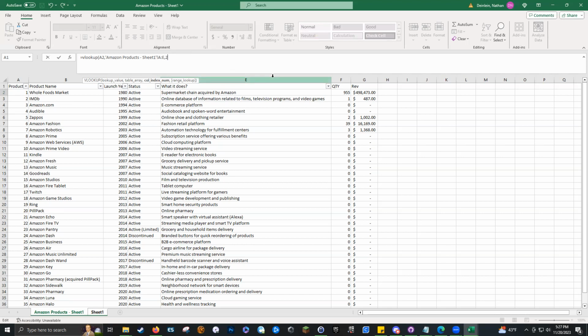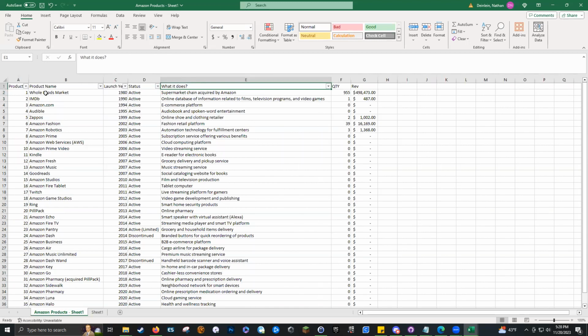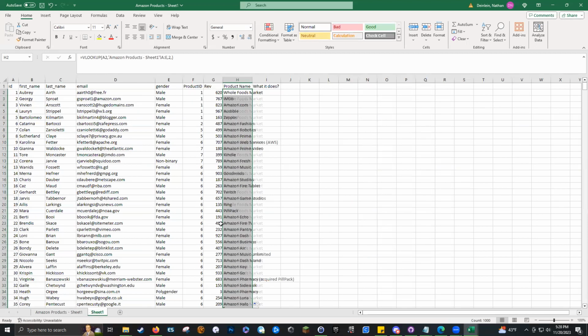If you do not put a comma after this, it's always just going to return whatever value 2 is over and over and over again. So make sure you put a comma, and then you can close your brackets. So there we go. Product ID 1. If I go over, look at it, it's Whole Foods Market. So go ahead and drop that down.